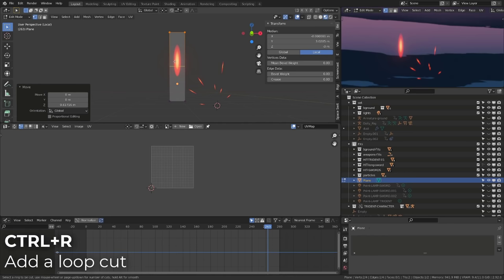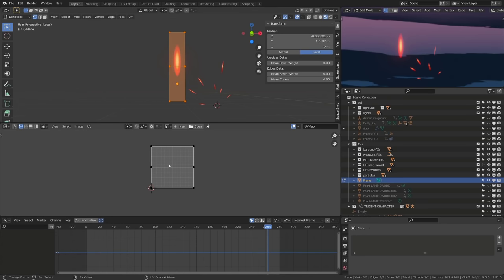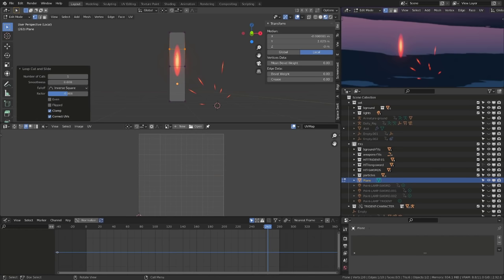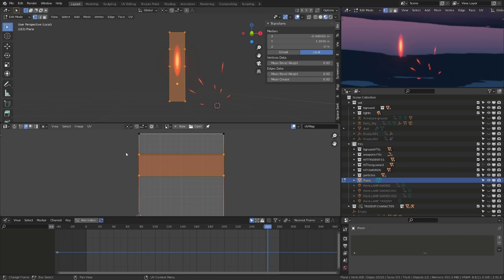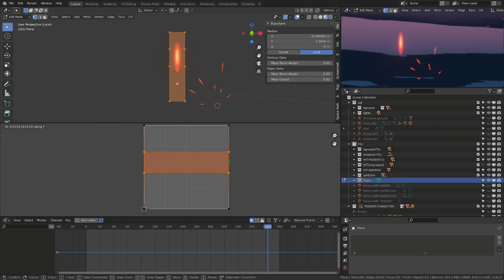I will press Ctrl R and add a loop cut. Again, it won't change its UVs, but we will see this new cut in the middle of the UVs. I will add a second loop cut in between on the top part, and now look at what happens whenever I offset those loop cuts in the UV editor.